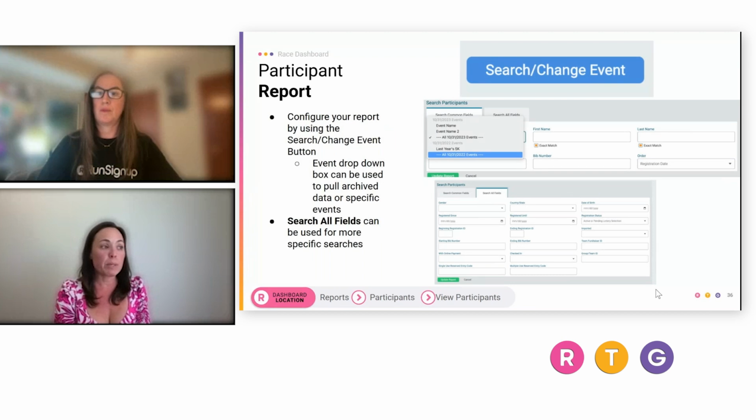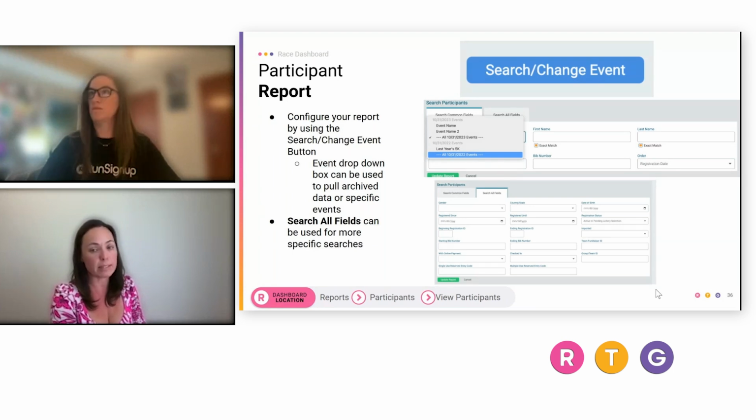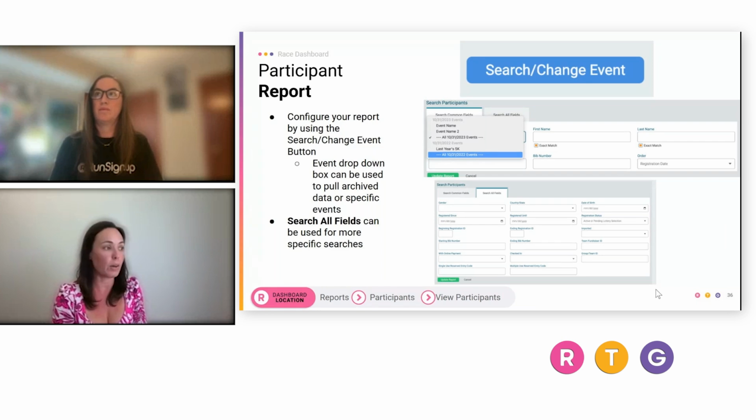In the participant report, you can configure the report by using that search/change event button, so you can view different years and different data. So when you renew your race, it doesn't just disappear. It's archived, and you'll just need to find that data so you can look at it in a little bit more detail. You can also search all fields, and then we have ways that you can customize the report and add in all the different data fields that you may need.